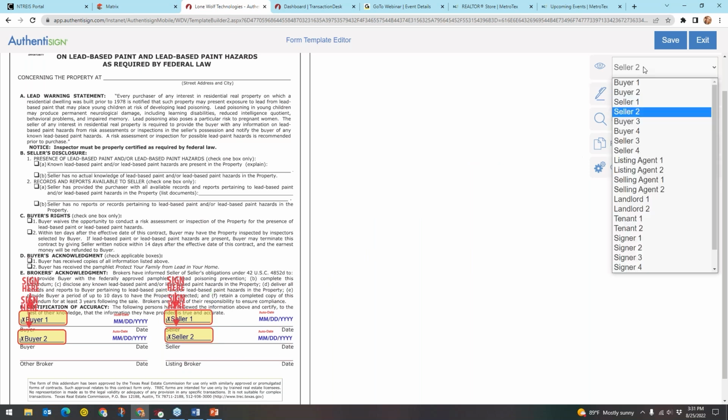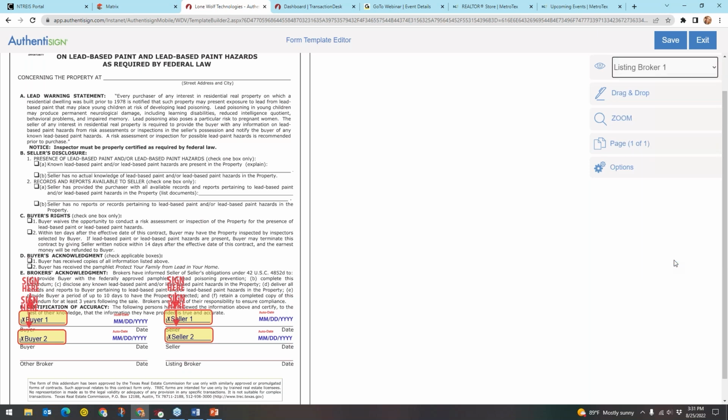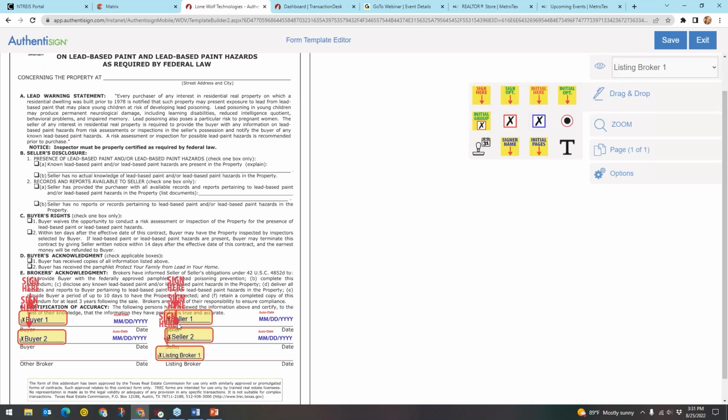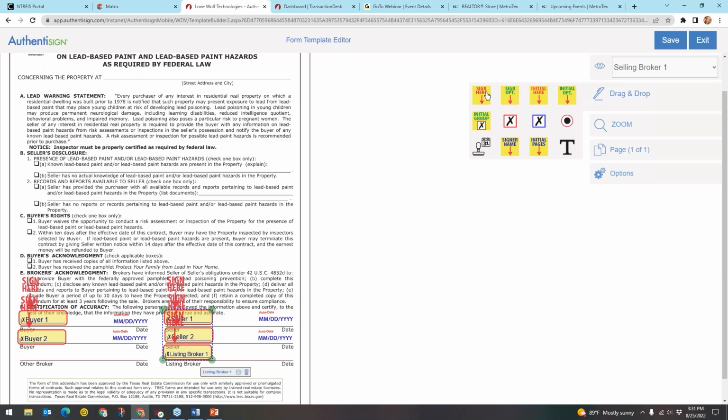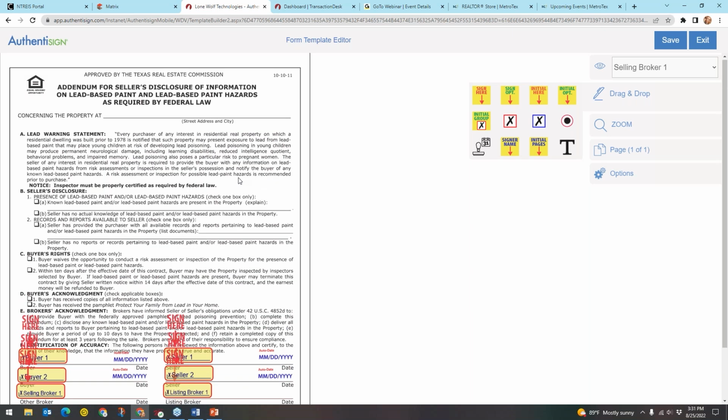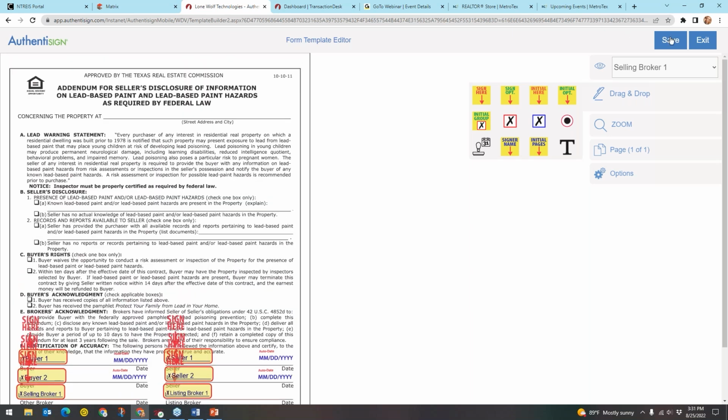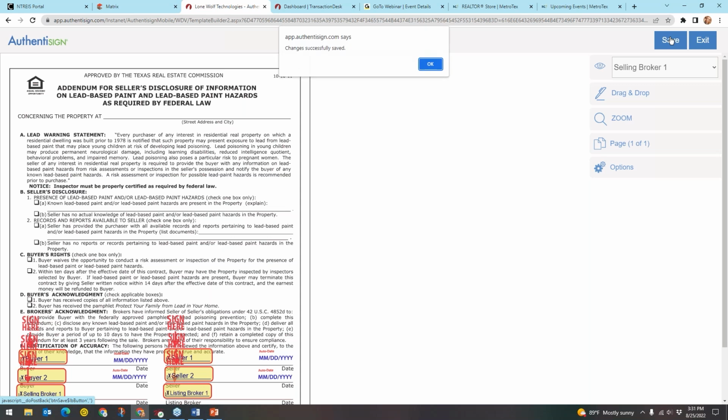And then maybe we want to put our listing agents and our listing broker. So the listing broker, they need to sign right here. And then the selling broker needs to sign right here. So you guys kind of get the idea. You can go in here and set up a template for how everything needs to be signed. So that can be really helpful for you. And then you can save that. Okay, so changes are successfully saved. So now I've set that up as a signing template.